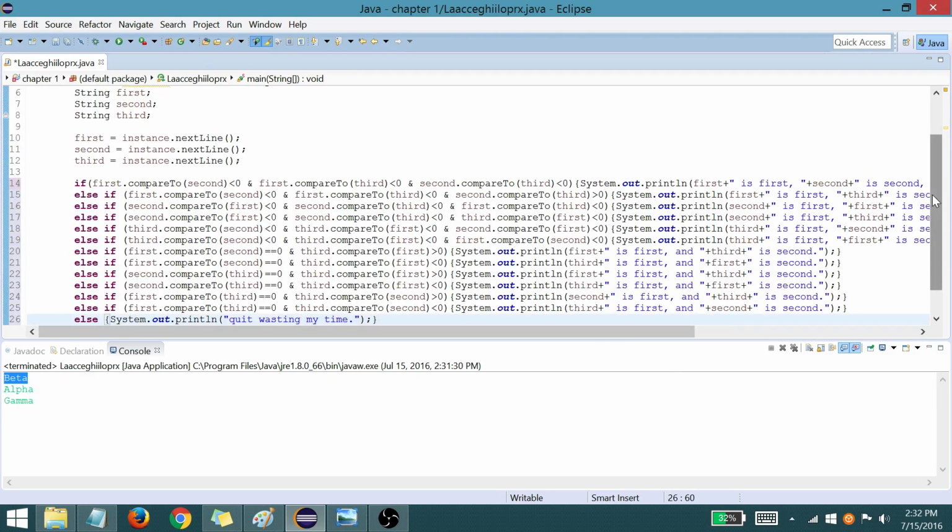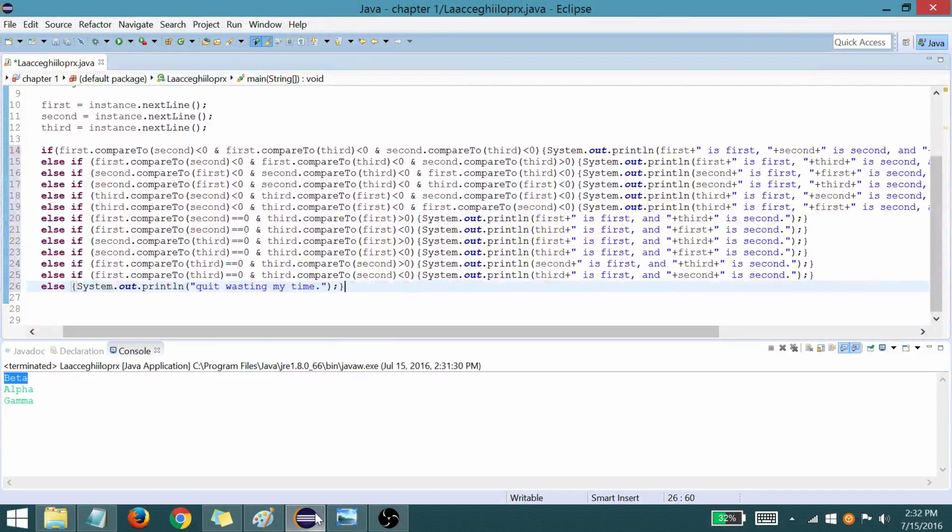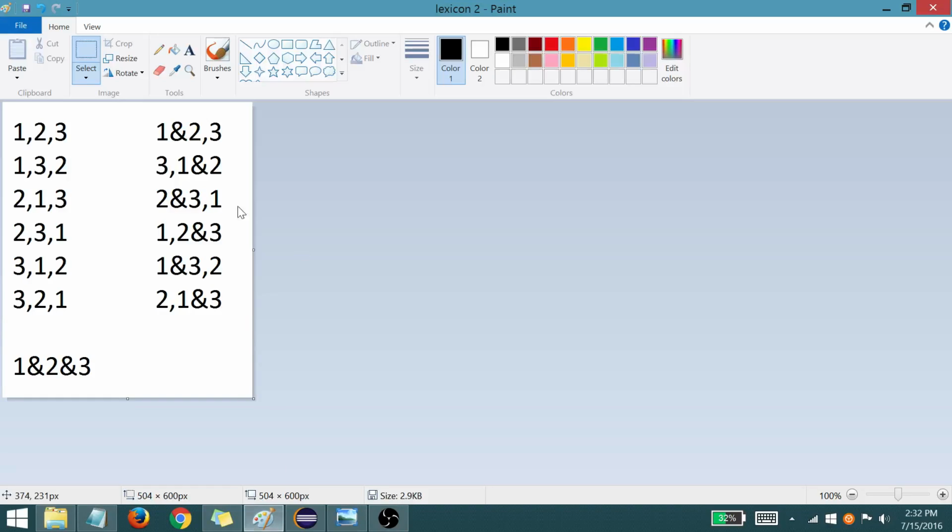And I'm going to explain each one of these lines. These lines will account for every possible scenario. Now, if you think about it, there are 13 possible scenarios. The first scenario is that the first string comes before the second lexicographically, and the second comes before the third string lexicographically.